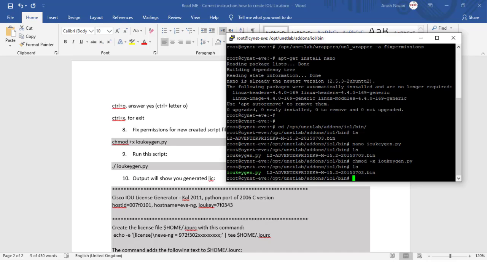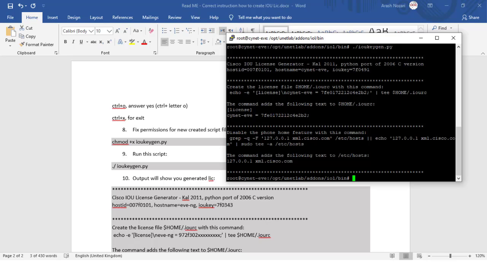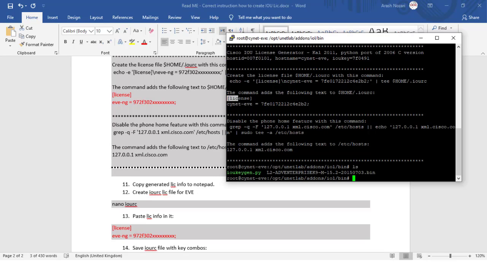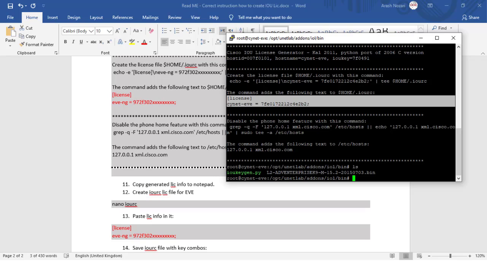So we'll run the python command, and we'll hit the tab key to complete the command. We'll run this command and we'll see the output. We need this part of the file, the part that will make the license for me. I'm going to copy this and put it in the notepad file.